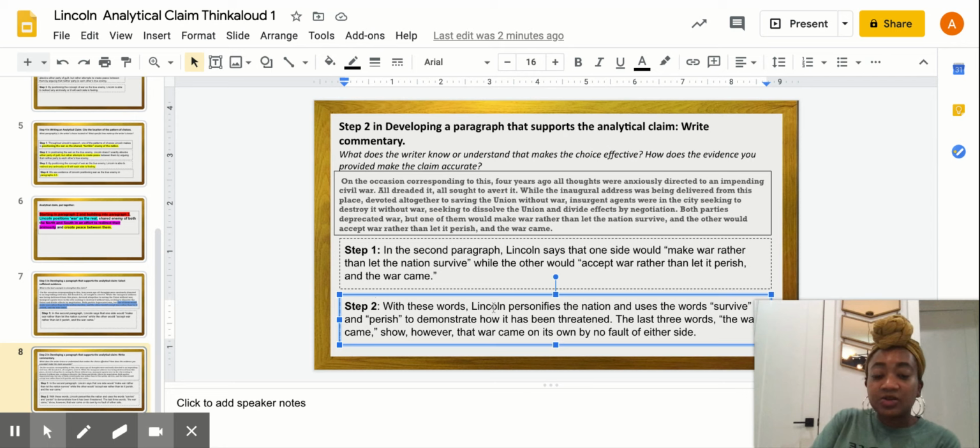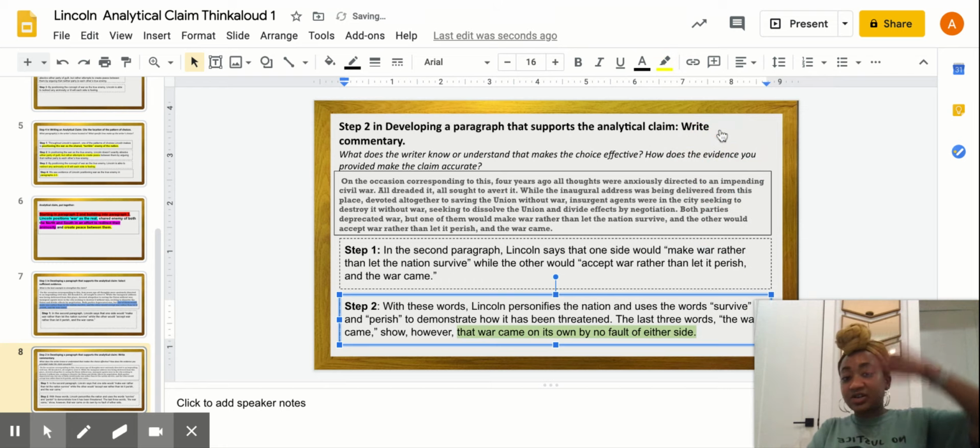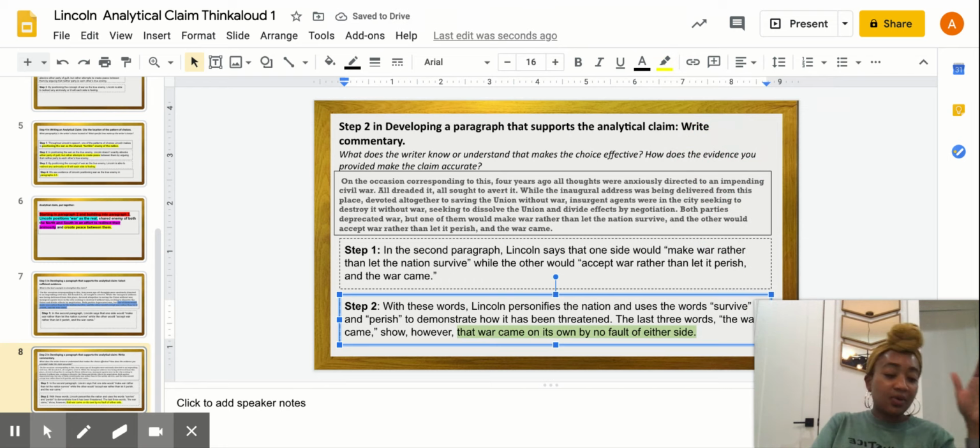So look, with these words, Lincoln personifies the nation and uses the words survive and perish to demonstrate how it has been threatened. The last three words, the war came, show, however, the war came on its own and is by no fault to either side. That piece, by no fault to either side, that shows that connection to audience, right? It makes the audience feel like, okay, it's not on me. Whew, that's not my fault. Now, maybe, just maybe, I want to work with these Northerners if I'm a Southerner, or I want to work with these Southerners if I'm a Northerner, because I realize, right, that it's not really either party's fault. It is the fault of the war, right?